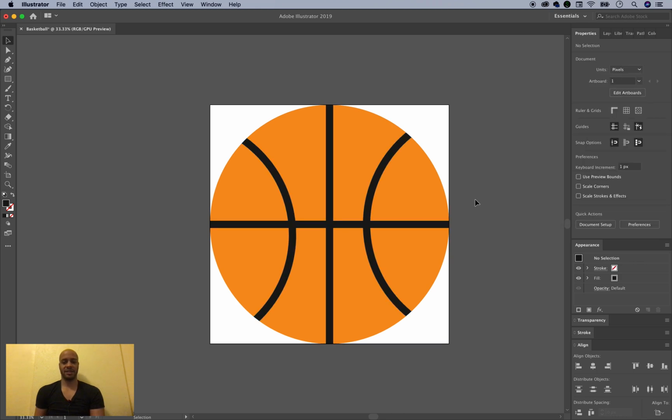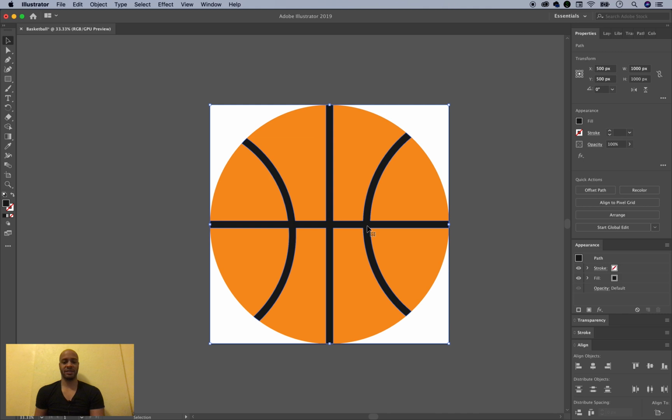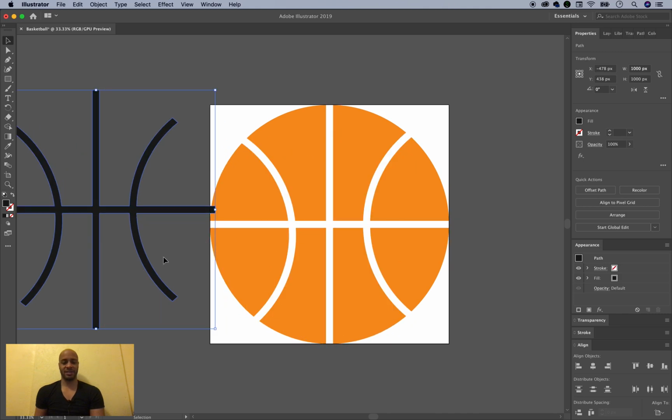So this would be a good place to stop if this is the level of detail that you're looking for, but I'm going to finesse this a little bit more. So I'm going to take that black part and I'm actually going to delete it.